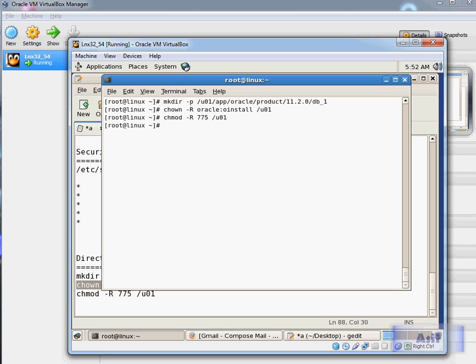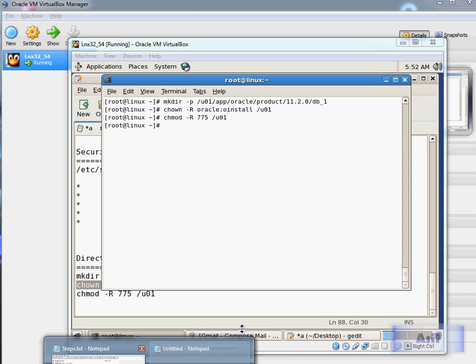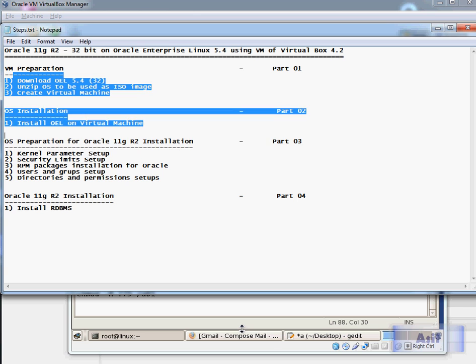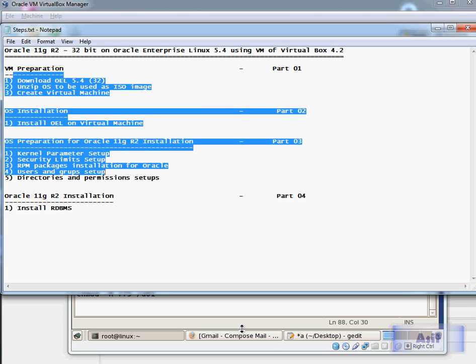Now our last step of part number 3 is also complete. That means our operating system is ready for the installation of Oracle, and in the next step we are going to do the installation of Oracle. So let's proceed further. I am going to stop this video here, and in the next part, which is going to be the last part of our series, we are going to install Oracle on this machine. Thank you very much.